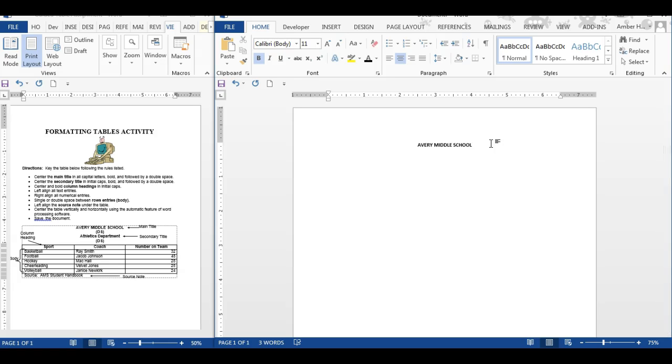Okay, between the main title and the secondary title is double spaced. So press enter twice. Sorry, I'll go back and walk you through it. Press enter to get to the next line and press enter again. That gets me to this line here. Okay, so I'll turn caps lock off. The secondary title is only in initial caps. So it should be Athletics with a capital A, Department with a capital D. Okay, and then it's again double spaced between the tables, so press enter to get to the next line and enter again.